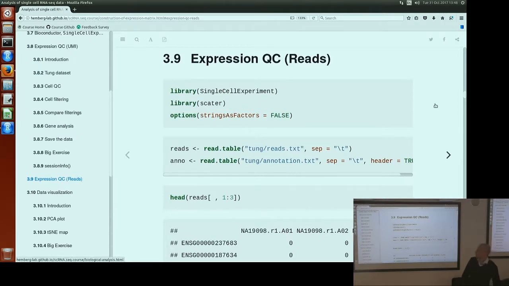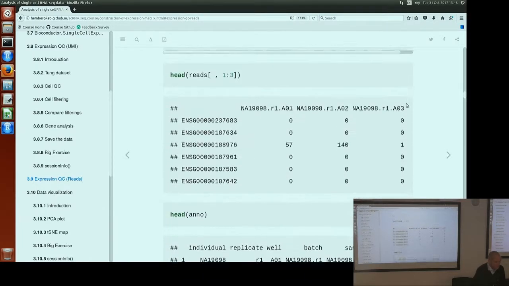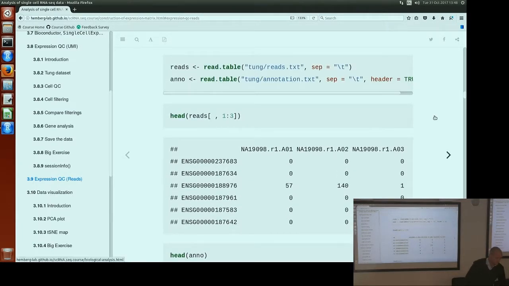So let's go through the reads chapter and see whether it's different from UMI counts. First of all, if we look at the expression metrics, we immediately see that the number of counts here is much higher than before when we looked at UMIs, right? This is not surprising because with reads we always have amplification, such as PCR amplification, and you always have much larger numbers here in the metrics.